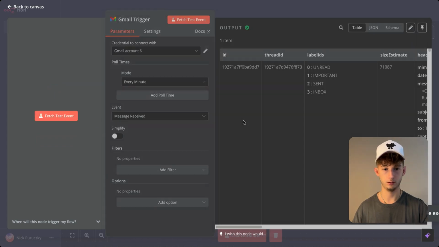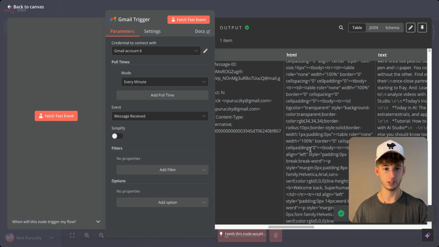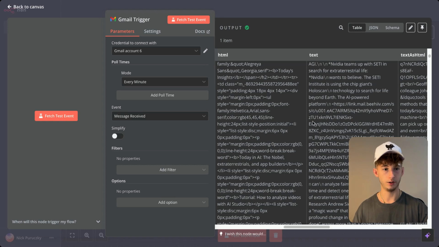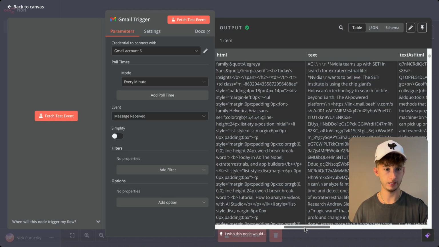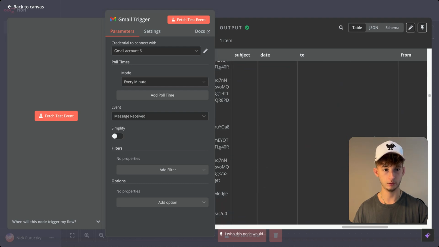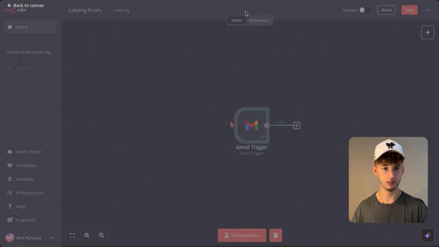Try this again. And now it's going to be a little bit more expansive. So now it's bringing in all the HTML text, all the different text in here, text as HTML, and the subject. If we go all the way down, you'll see that it's hi. Okay, this is a very long list, so we're not going to go all the way down there because it's a long email. So leave it as unsimplified.